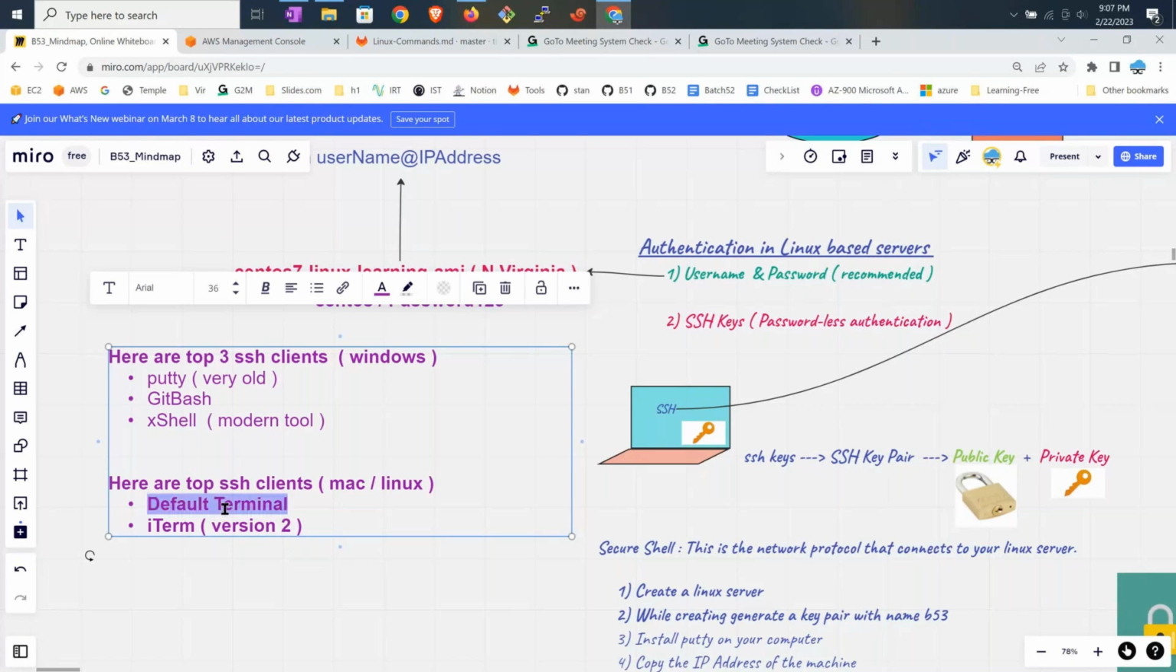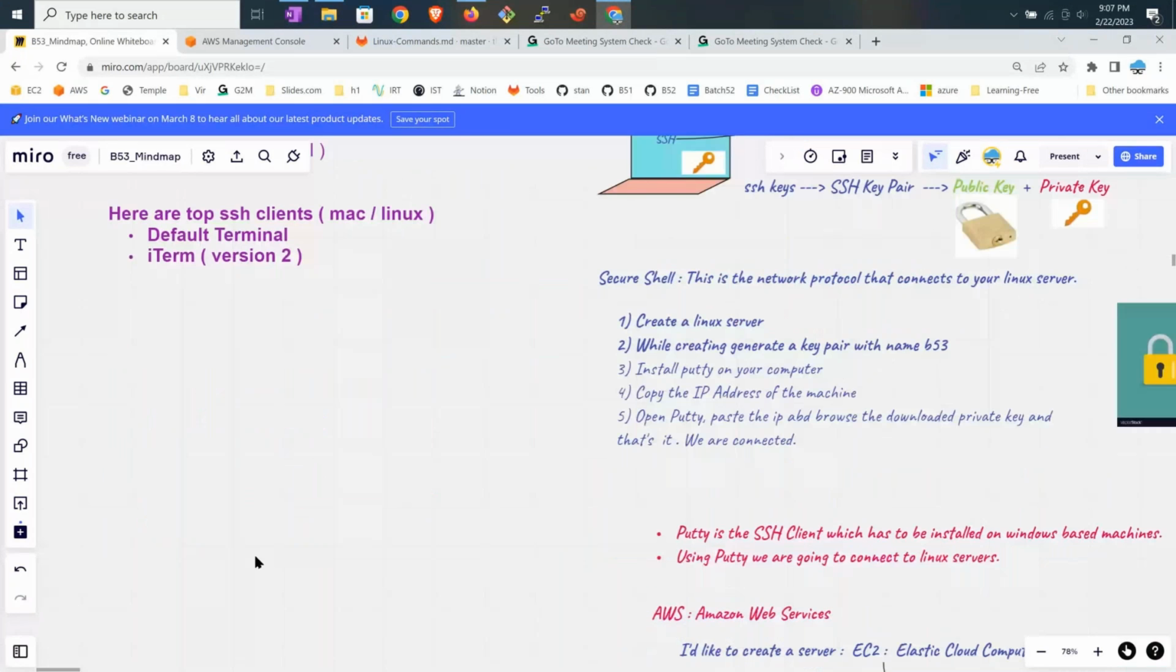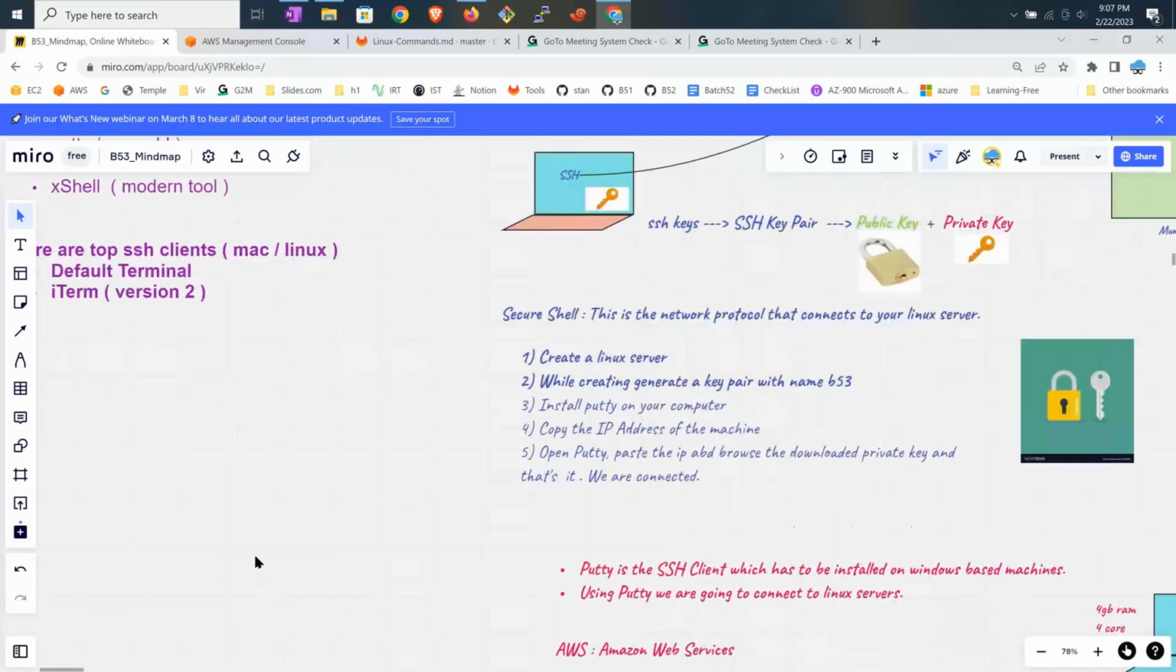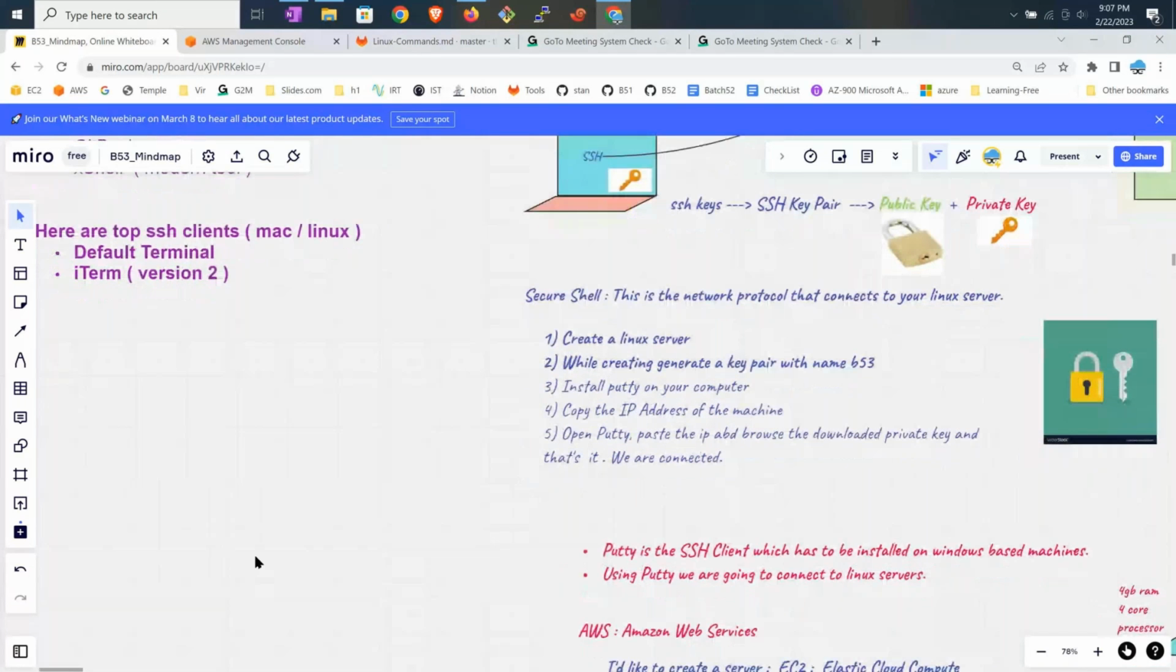You don't have to download anything. And if you want an enhanced version, you can download iTerm. iTerm version 2 is the latest. And we created a server and we connected to the server, right? We created a server and connected to it using the username and password.